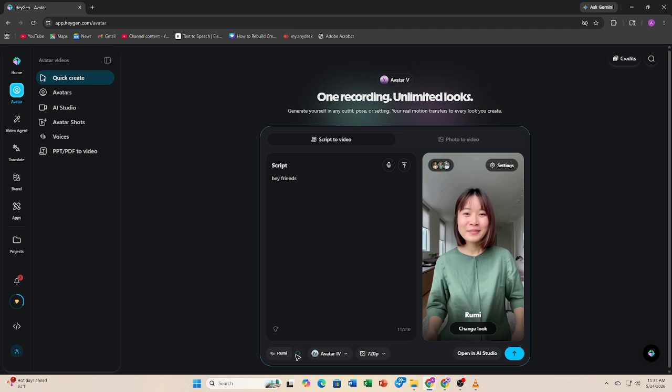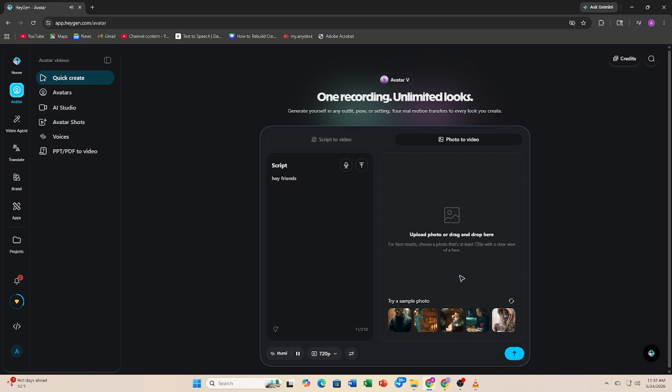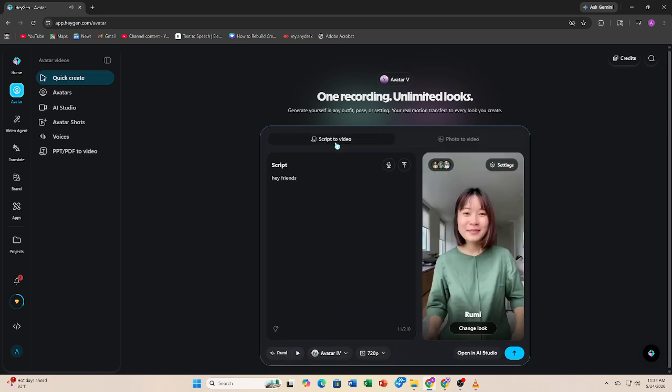Next, customize your background, text, and layout. This helps make your video look more professional. You can also add subtitles, captions, or visuals if needed. This improves engagement and viewer retention.